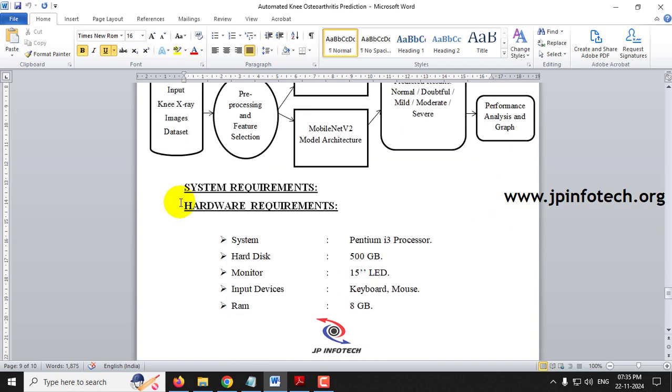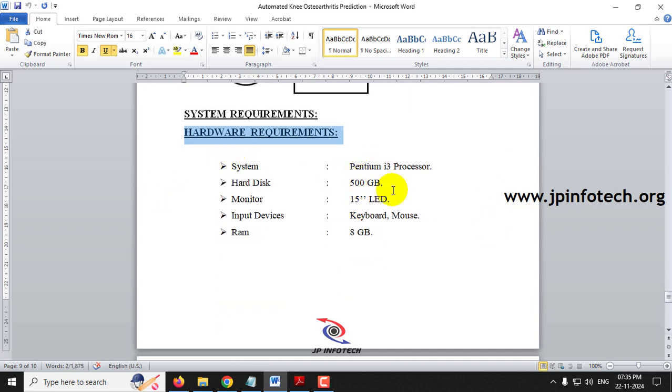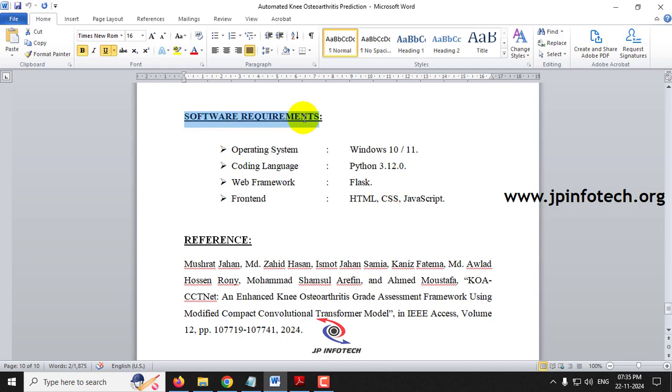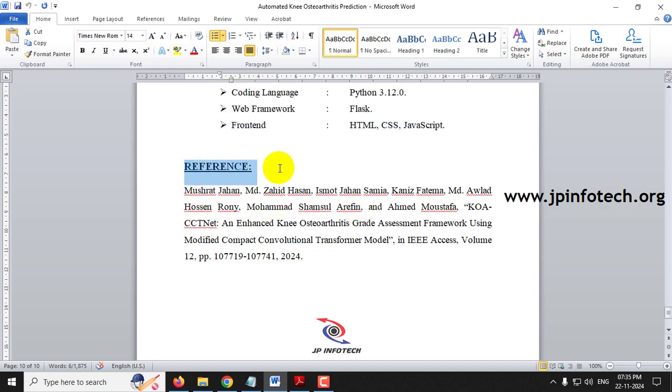So these are the system requirements. These are the minimum hardware requirements and the software requirements. The project can be executed in Windows 10 or 11, and the coding language we have used is Python 3.12.0. The web framework is Flask. The front-end part contains HTML, CSS and JavaScript. And this is the reference of the IEEE base paper that we have taken.